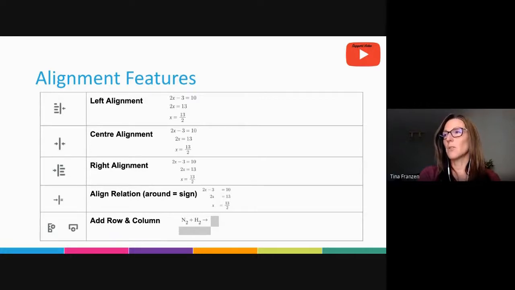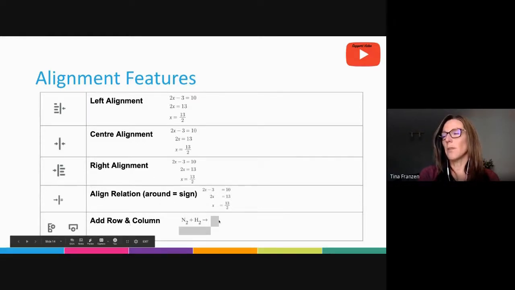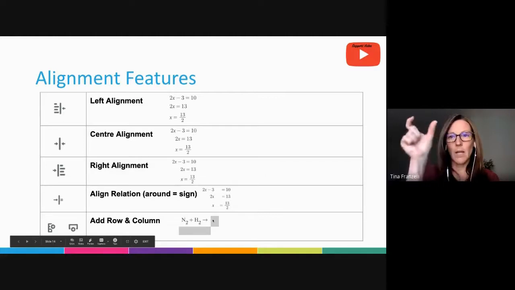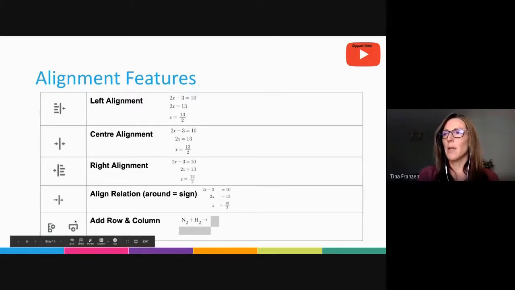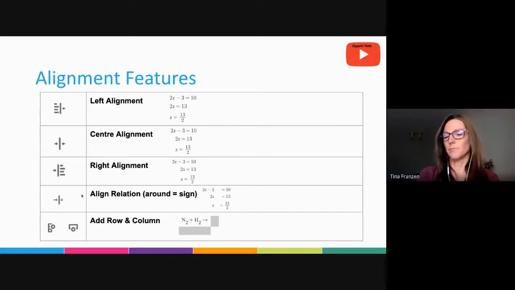So left, center, right, aligning, as you can see, around the equal sign. You can even play a little bit more with left and right justification here, but this is pretty good. And you can even add rows and columns. So if you want to go beyond where it's really lined up, you can create those rows and columns to make it the way you want. This is just a matter of playing around with that. But even just having these top four is huge. It's just nice to keep our math looking a little prettier.